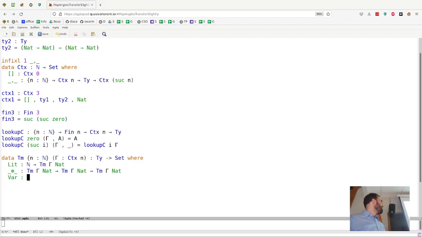So that means I need a number here, but not just a nat, right? Because I want to make sure that it's not too big to fit in the context. So it's going to be one of these fin things, a fin n. This is going to give me a term in some context gamma. And what type does it have?